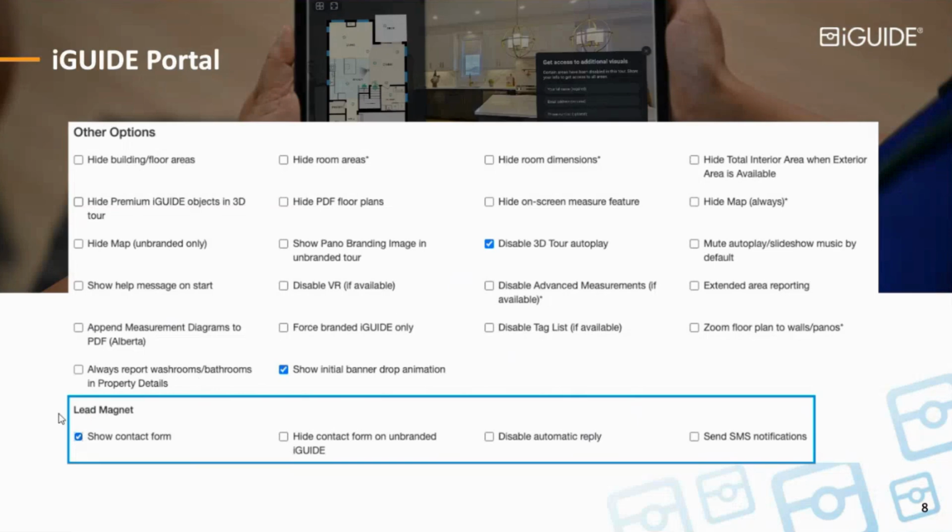Yes. So this here on the portal is what you're going to see on the administrative side. You're most likely familiar with the options menu, which I'll show you how to navigate to. But come April 30th, you're going to notice that there's a new section which will have the lead magnet options available to you. So you'll have show contact form, hide contact form on unbranded iGUIDE, display automatic reply, and then send SMS notifications. So this is a really exciting one as well, which we'll touch on later. But you will have this option available to you April 30th.